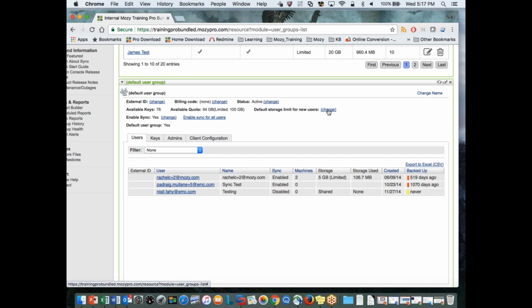And if you remember a moment ago, we talked about limiting the user group. You can also limit the users. So for example, if you want to add users to this user group and you want to put in a default storage limit, that just means that you're putting a cap on the individual users that are added to the account. So for example, you could maybe put in 10 gigabytes. That means that any user that's assigned to the account automatically gets a limit on their account of 10 gigabytes. They can't go above that.